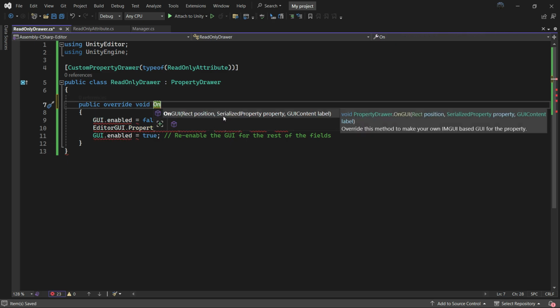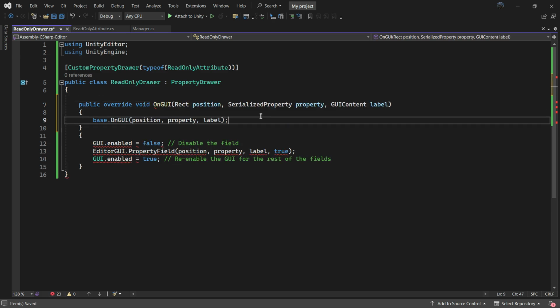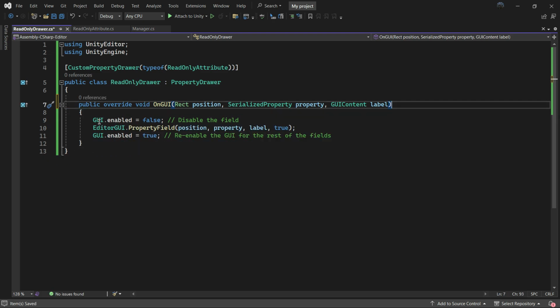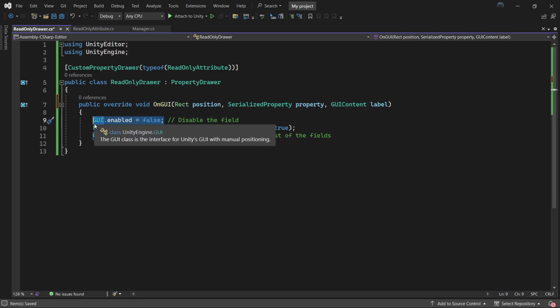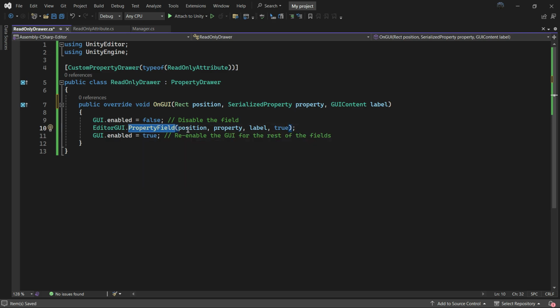Rect position defines the position and size of the property field in the inspector, and SerializedProperty allows you to access and modify the value of the property. GUIContent label represents the label of the property. GUI.enabled = false. This line disables the GUI, making the field non-interactive. EditorGUI.PropertyField. This line draws the property field using the standard method, but since the GUI is disabled, the field will be read-only. GUI.enabled = true. This line re-enables the GUI, ensuring that other fields drawn afterward are interactive.